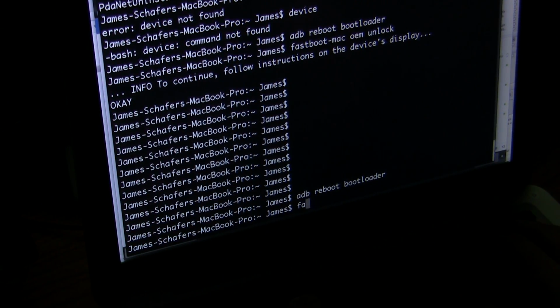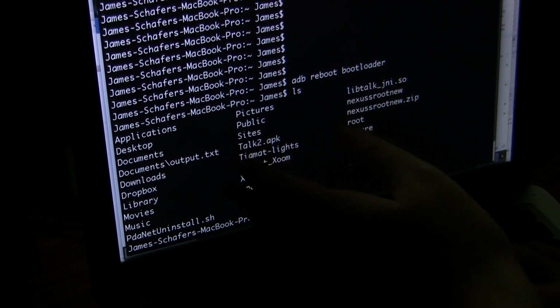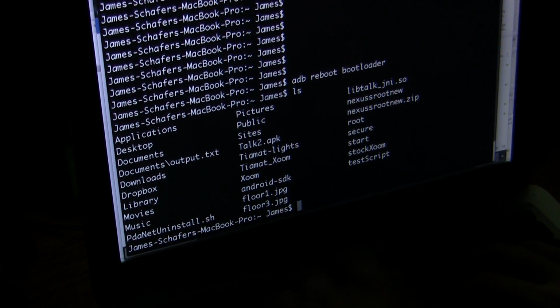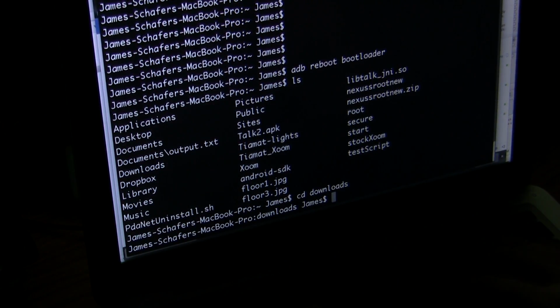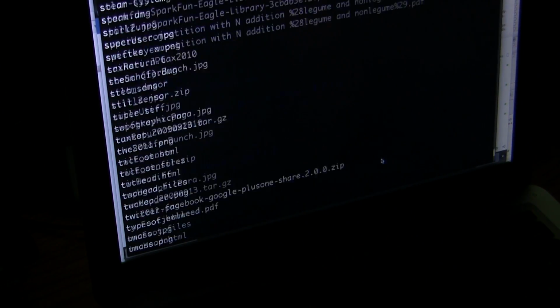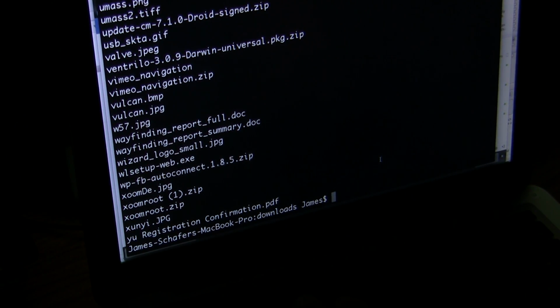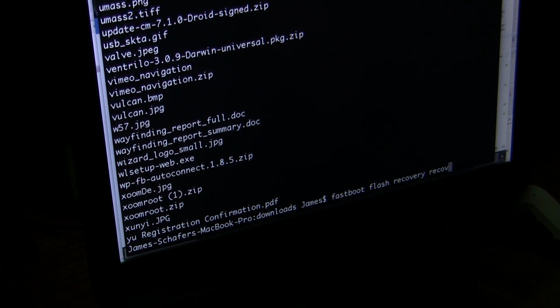So I'm going to back out for a second just to kind of show you. Pressing LS in Mac or DIR in Windows can pull out your current files and folders. My file's actually in downloads, so I'm going to go CD on downloads. LS again, and I have tons of files in my downloads, of course. But we want to just put in that particular file. So we're just going to do Fastboot, flash, recovery, and then the name of the file that's in this folder.